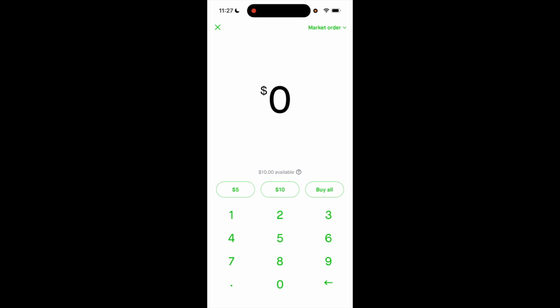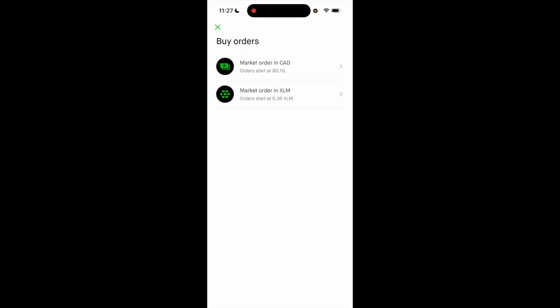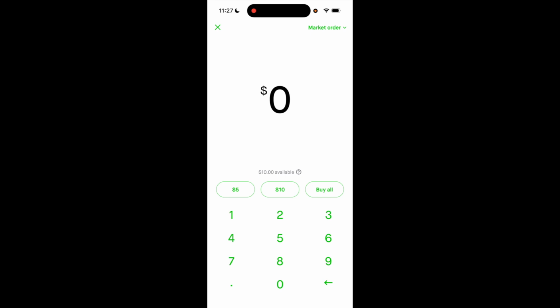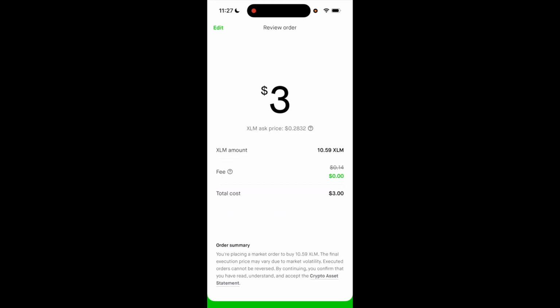Once you're on this page, if you go to the top right, you can see your market order. So you can do a market order in Canadian dollars or a market order in XLM or Stellar Lumens. I'll keep it at Canadian dollars for this example. Now, once that is done, you can then select how much of Stellar Lumens crypto you want to buy. So if you wanted to buy $6 worth, you would do 6. If you wanted to do $3 worth, whatever, go ahead, type in the number, and then press review.